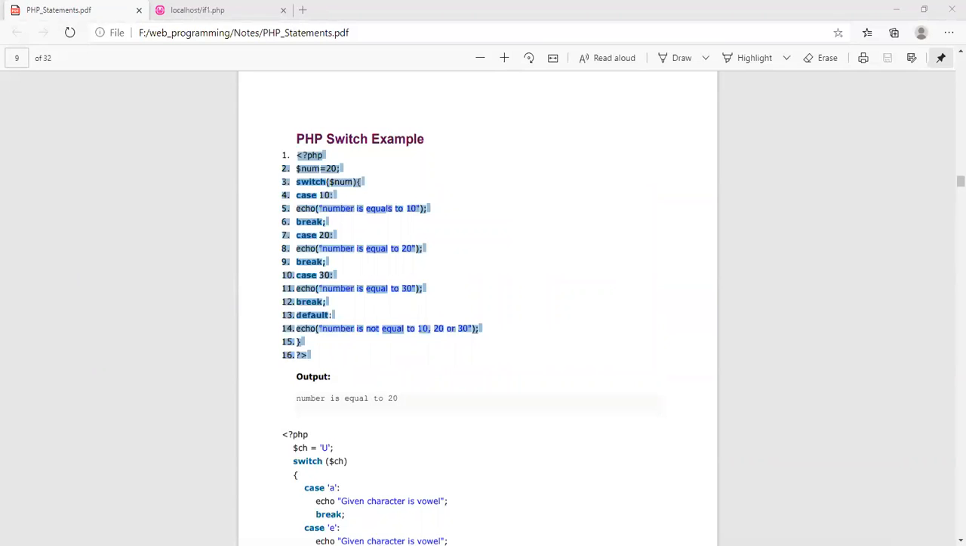So here we first check the number. Here it matches and it will print number is equal to 20. And here we use break, so it will not check case 30 and default. It will print the output number is equal to 20.